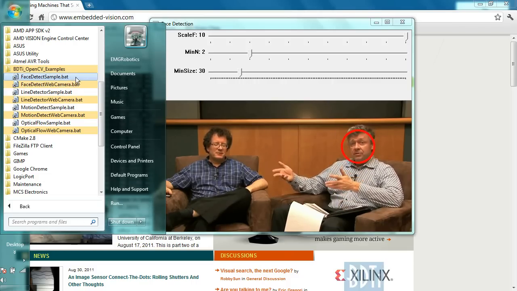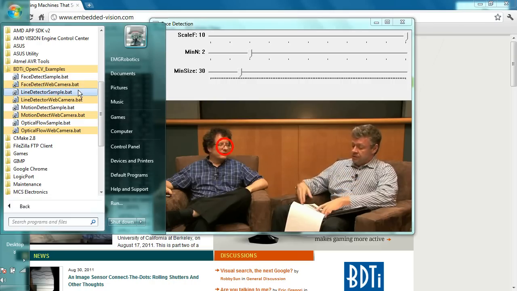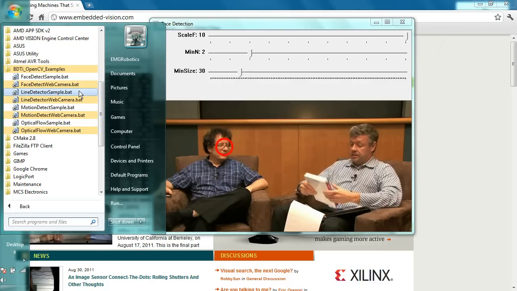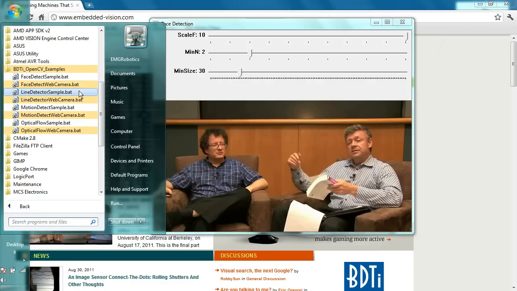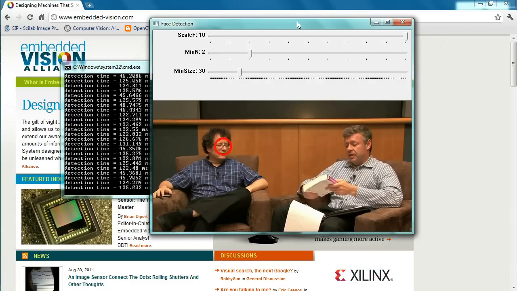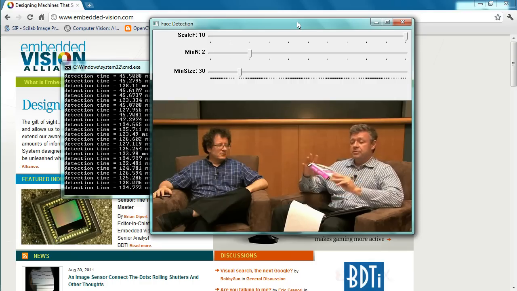So with all the examples, you can either run them using a web camera or run them using a default sample video that we provide. I did that so that if you don't have a web camera handy, you can still experiment. But if you do have a web camera handy, these examples can become really interesting.